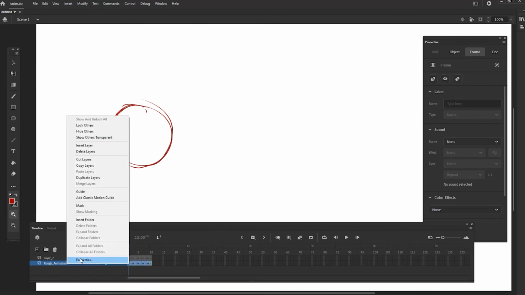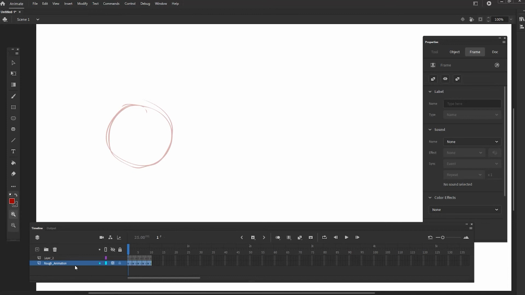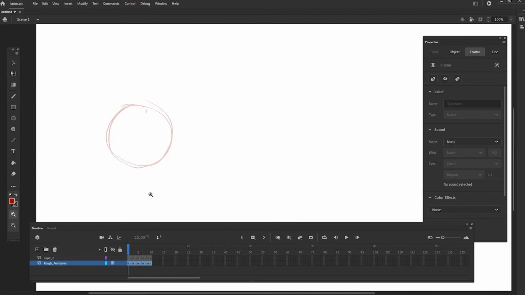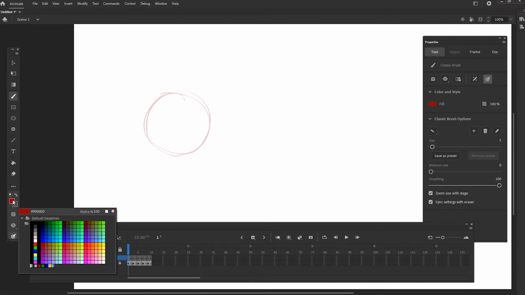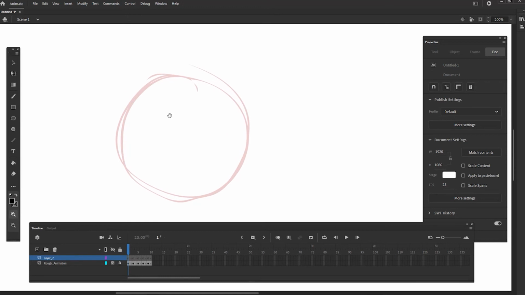Now I'm gonna fade the opacity of that rough animation a bit so that I can work on my cleanup. So I'm gonna right click on that layer, go to properties, and lower my opacity to maybe 30%. A bit more, 20%. And there you go. Now I'm gonna lock that up and concentrate on doing my cleanup. So, brush, I'm gonna use a different ink for my cleanup. Voila, there you go.